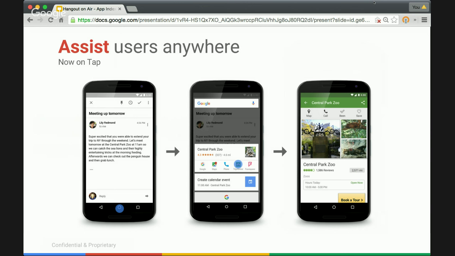So this is a great feature, and if you're going to implement your application with app indexing, then you're going to get this functionality for free. So it's definitely something worth checking.